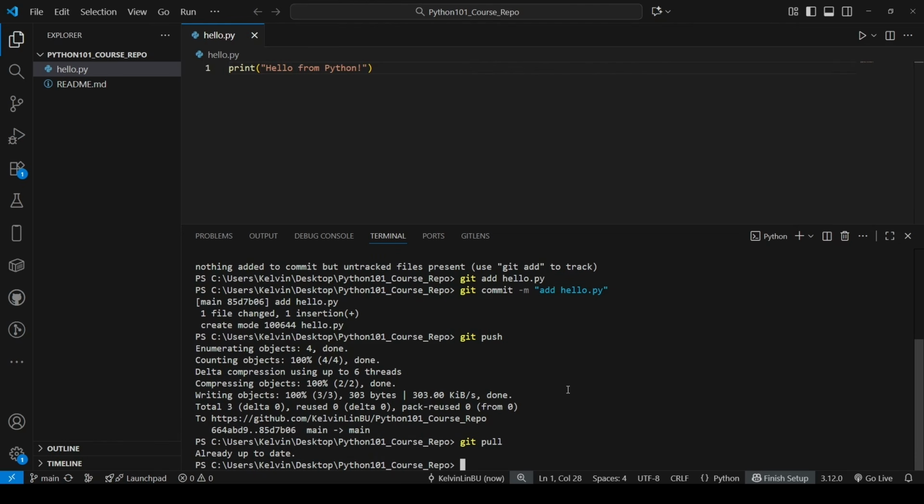And that's our setup. We now have Python, VS Code, Git, and a GitHub course repository. From now on, every lesson will be inside this repository, and at the end of each video, we'll commit and push so your progress is saved and easy to review. In the next video, we'll start programming with variables, types, printing, and input.